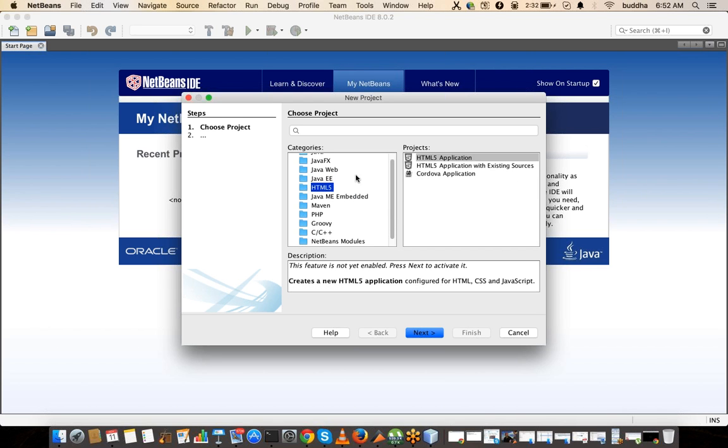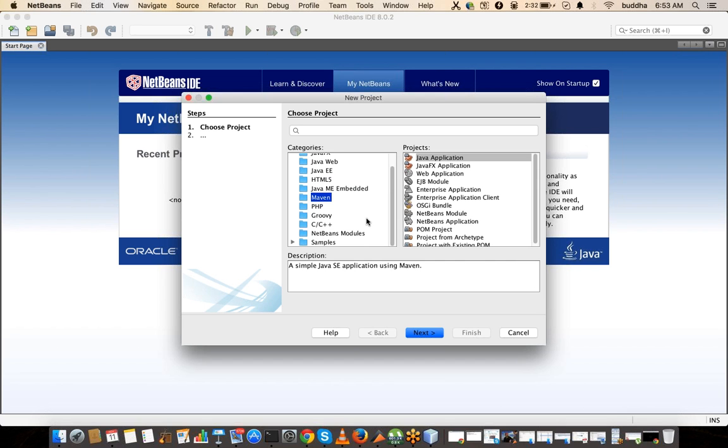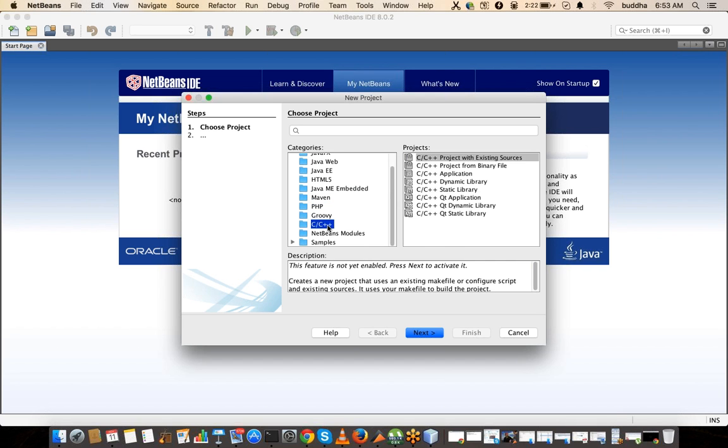Okay, HTML is the crux of all the web applications. So we'll go through those things when we actually come. Java ME is mainly meant for mobile applications, but this is also not that popular when it comes to actual Java applications. You know Maven already, and if you want to create some C or C++ code, you can go ahead and do that. And Groovy is a slightly different programming language that looks similar to Java, but slightly more advanced.